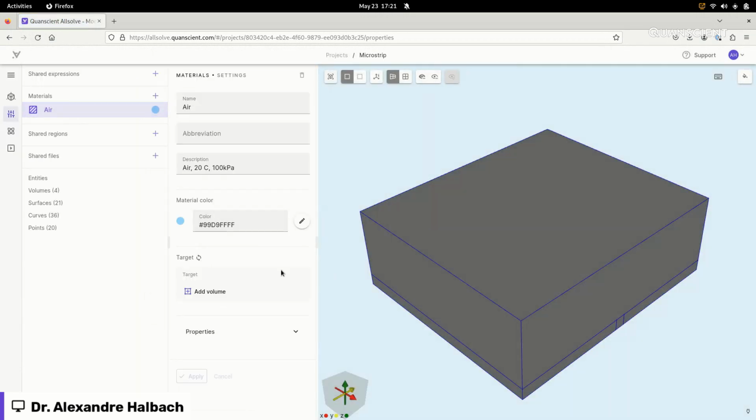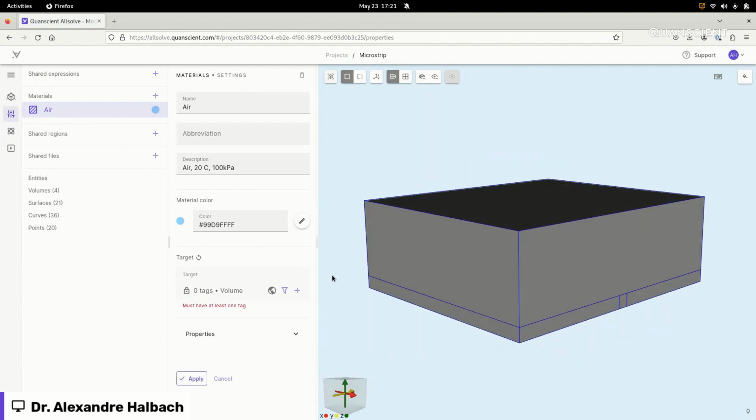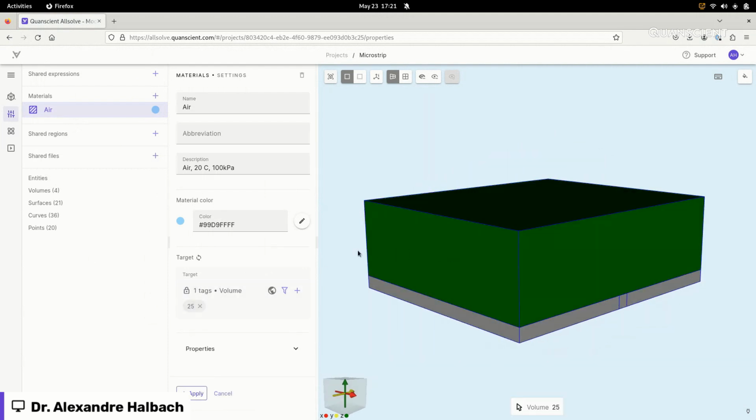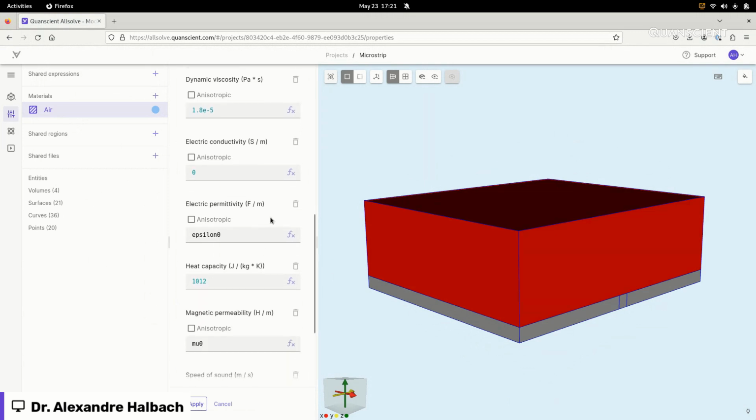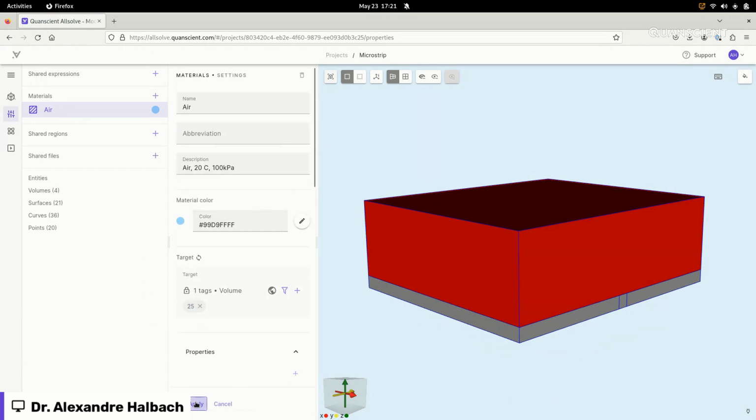All right, so the air material, it's the volume on top. So I just select this volume at the top, and all the properties are predefined. So you can tune them the way you want. Don't have to do it here. And then we can move on to the other material. So here, no copper material because it's a perfect conductor surface.